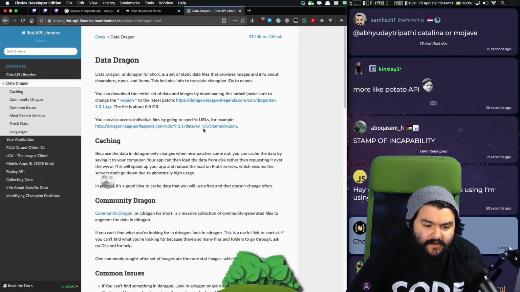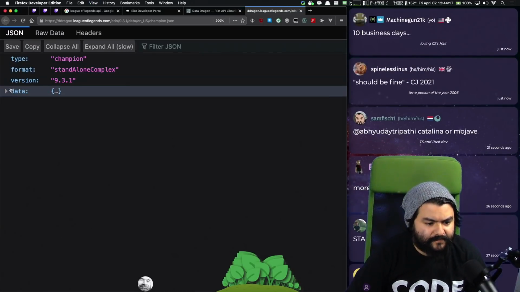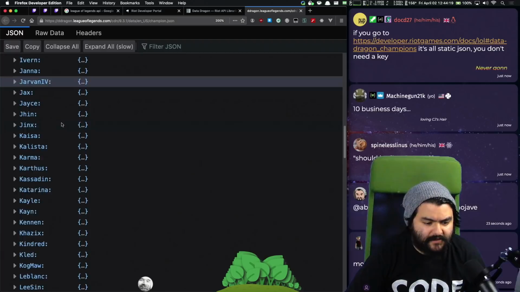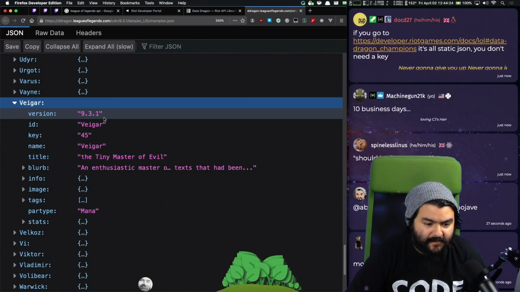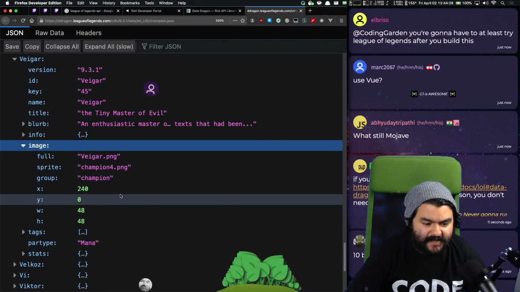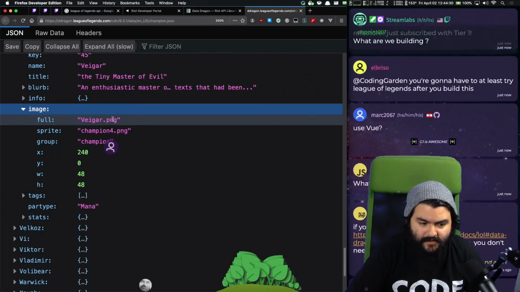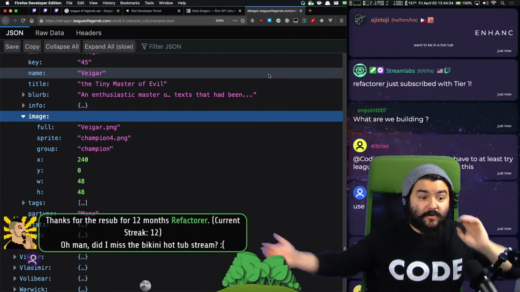But yeah, okay. Here's an endpoint. This gives you the champions in a JSON file. Enhance. So we've got all the champions. This gives us back an image name. How do we make an image URL?